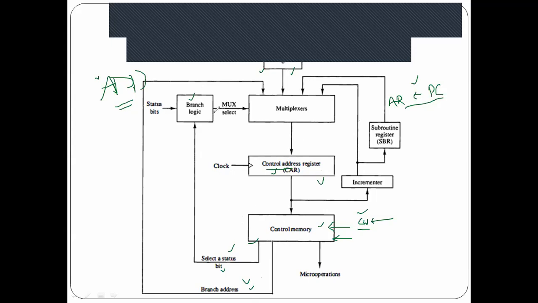So it is a condition. Branch logic will check a certain condition. If the condition is met, it may jump directly to the branch address, nothing but CAR being updated directly with the address available in the control word itself. If the condition fails, it does not jump, so it just increments the CAR and points to the next location, so that the sequence will be executed.